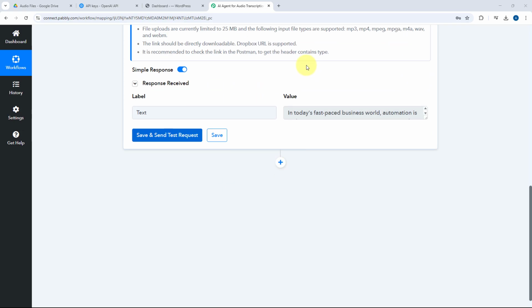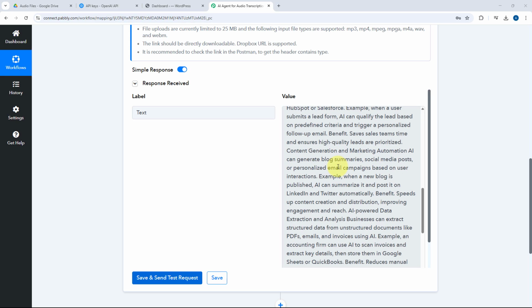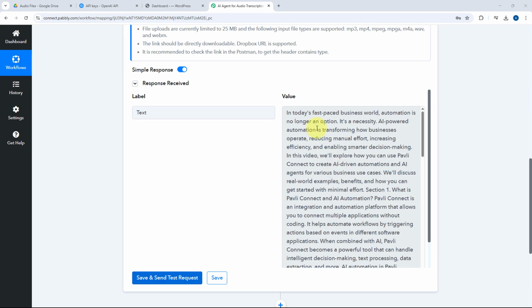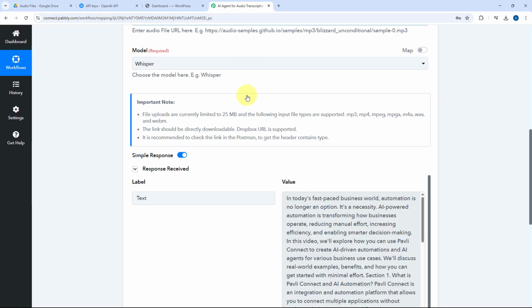So within few seconds, you can see that we have received the response. And in this response here, you can see that we have the complete transcription of the same audio which we have uploaded on our Google Drive folder. So the audio file which we have uploaded is now transcribed.